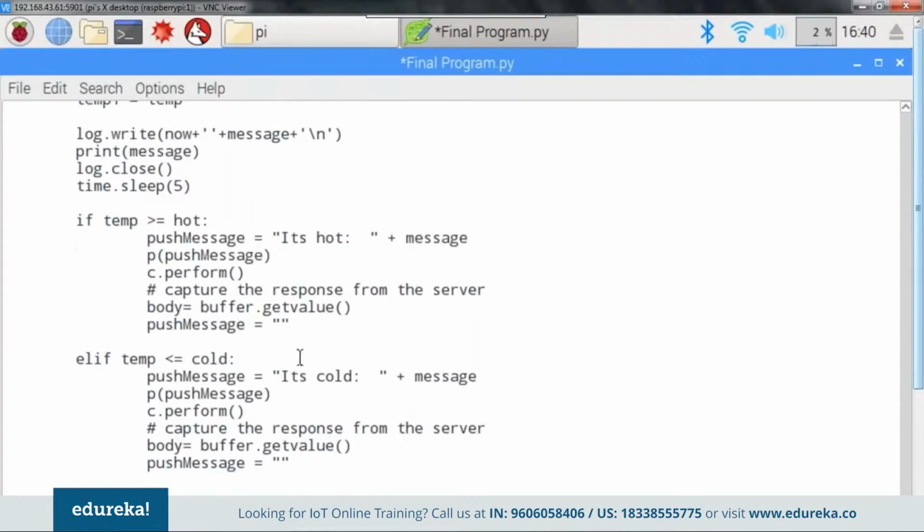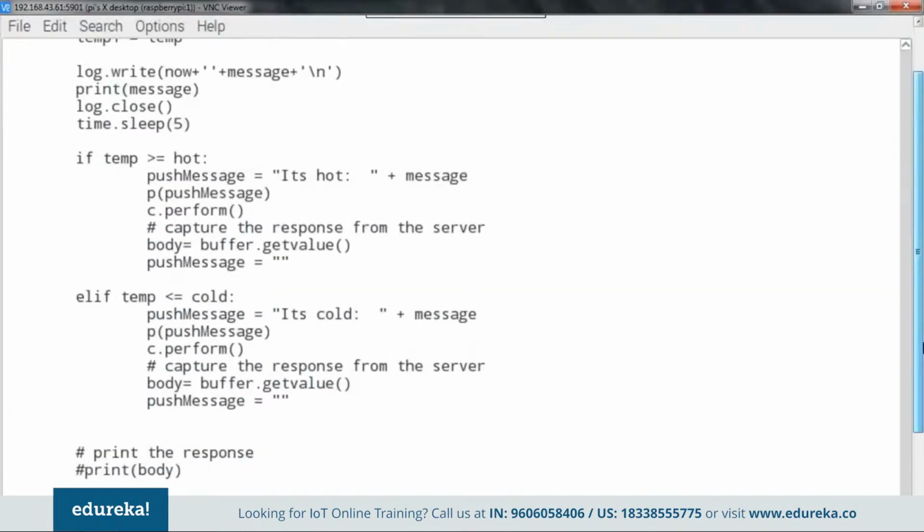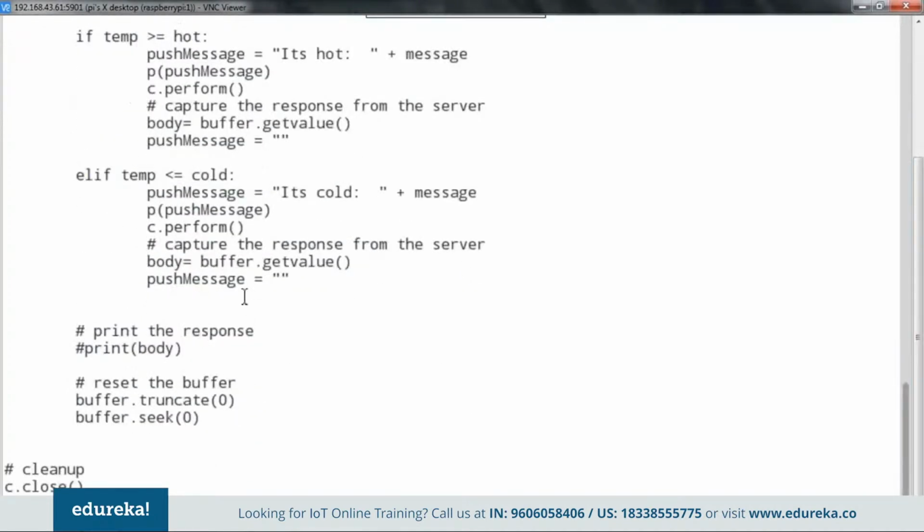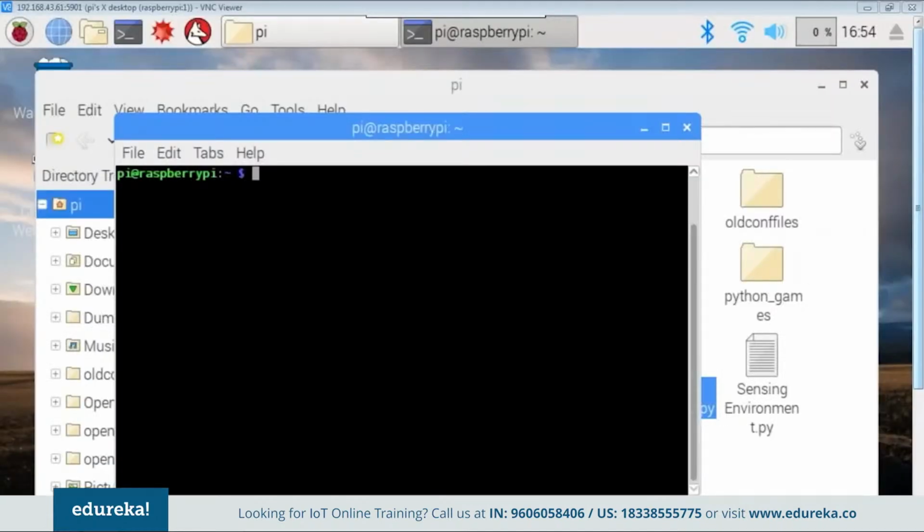Okay, so with this we've come to a conclusion. Let me just show you the final part of this. Okay, so make sure that you're closing the communication through curl. So use c.close. Okay, this will ensure that the communication done through curl is closed, as well as you ensure that the general purpose input output is cleaned up so that new values are being taken in. So now let's execute the final program.